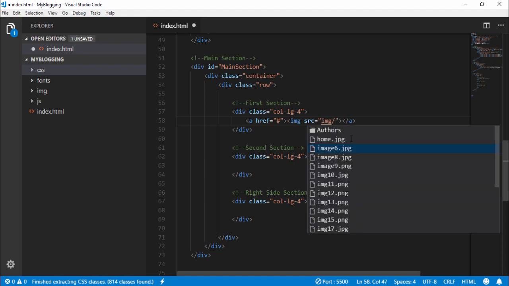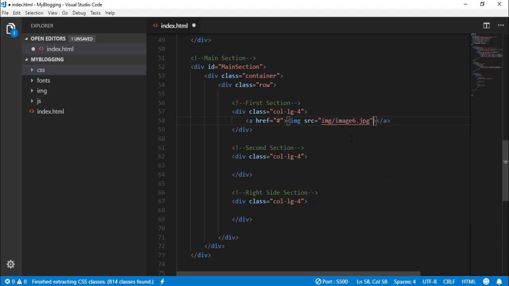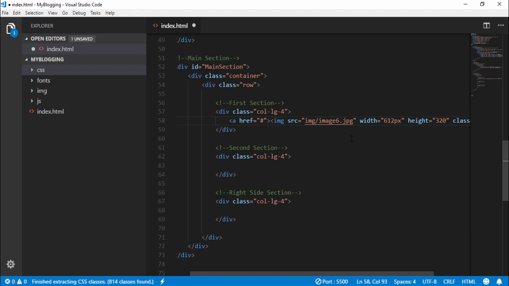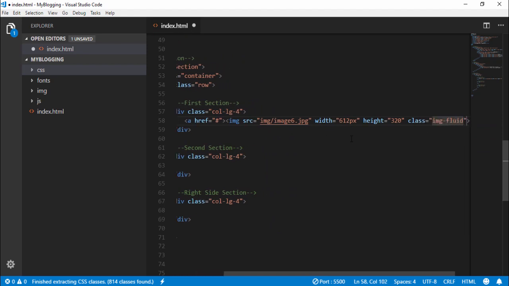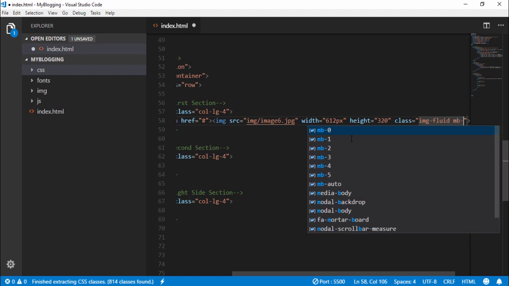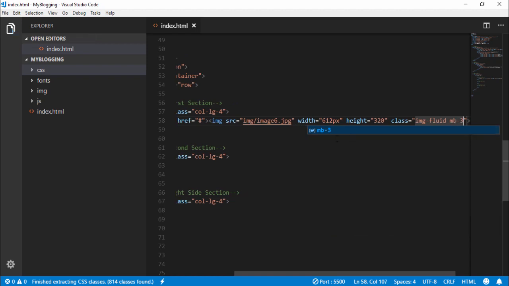img, this is a folder name, and I select any one image like 6. I assign the width 620 pixels, height 320 pixels. I will use Bootstrap classes like img-fluid to display the image responsive, and also I'm going to make a space between images, and I will display the title below. So I use mb-3, margin bottom 3. Okay, first I open the browser.